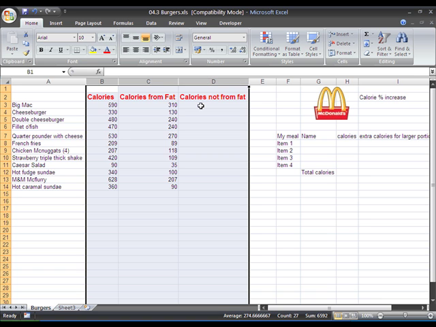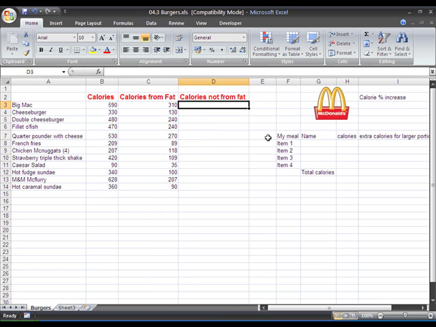Next job is to calculate a formula that will work out how many of the calories are not from fat. The magic equal sign, B3 minus C3. And the next thing is to copy it down into cells D4 to 14.